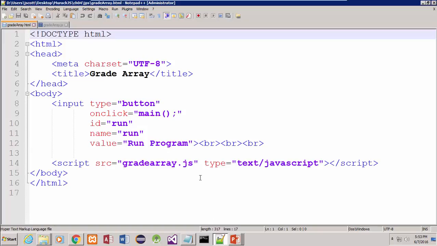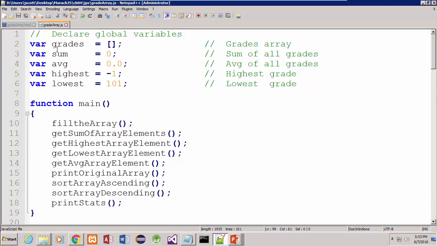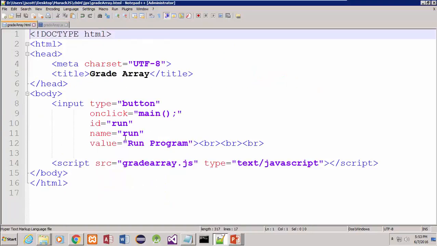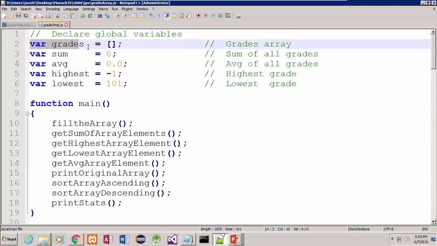So let's take a look. You know it's not in here. Still GradeArray.js. That's fine. It's still run program. That all came up fine. So let's take it from the top here. Grades is an empty array. Are we still calling main? Yes, we are. Okay. So grades is an empty array.